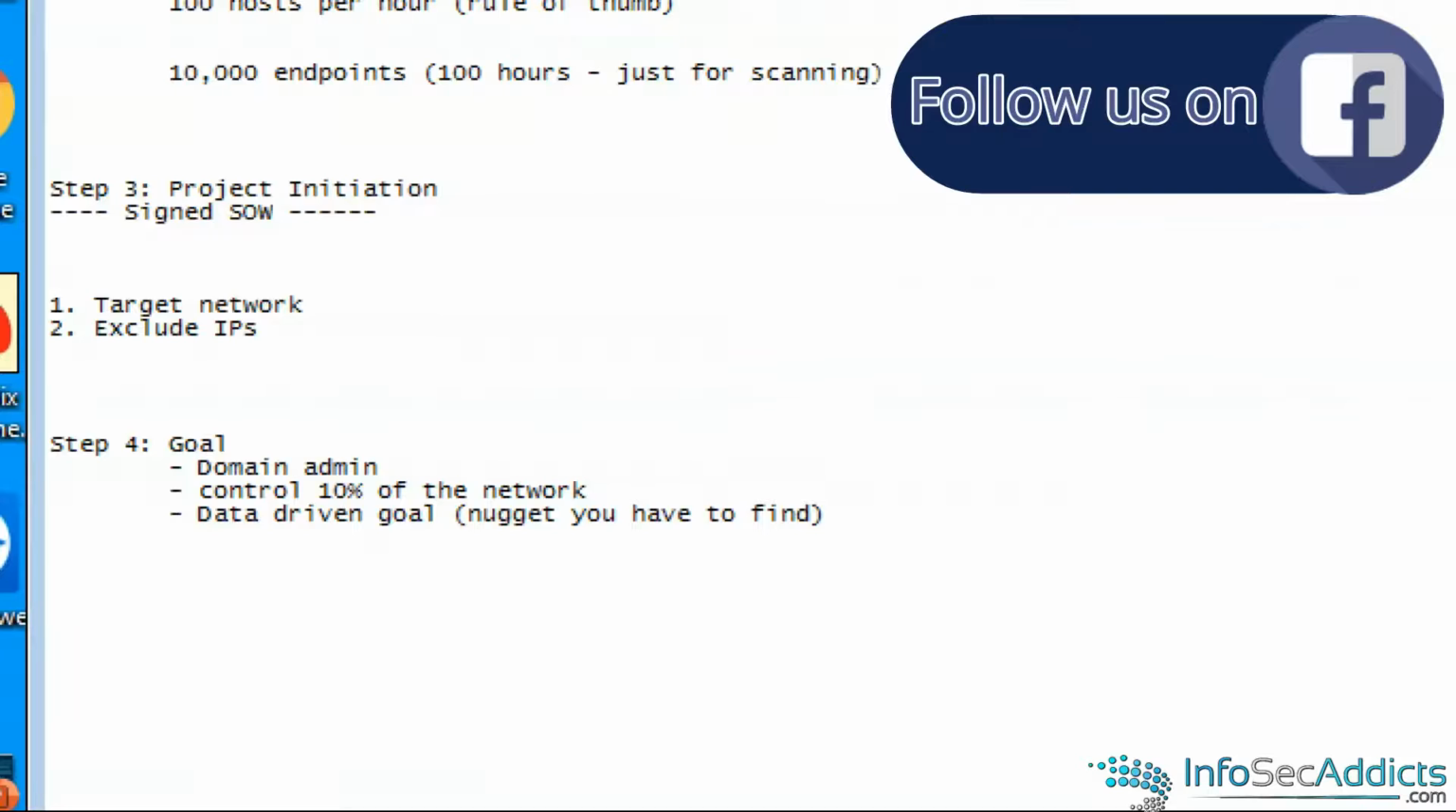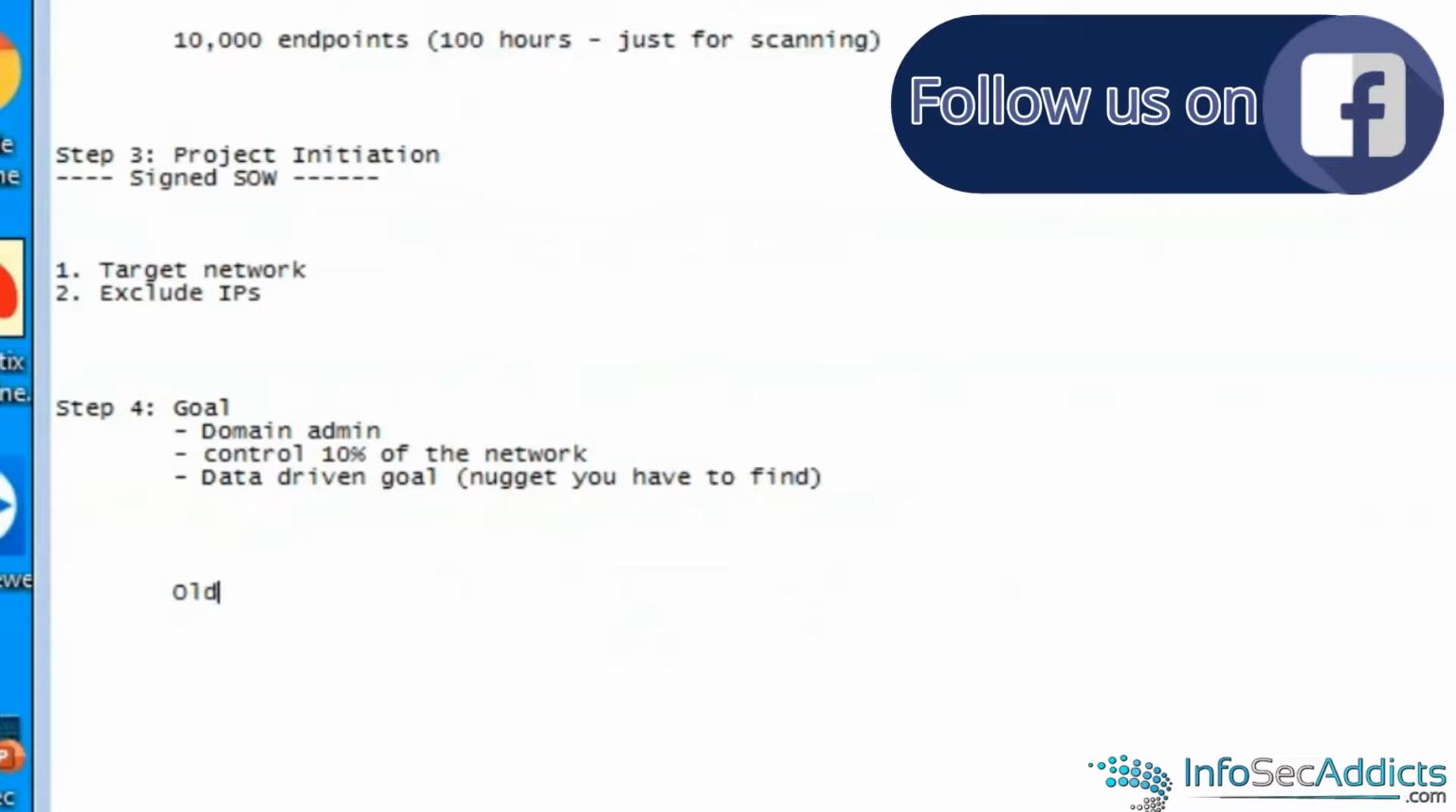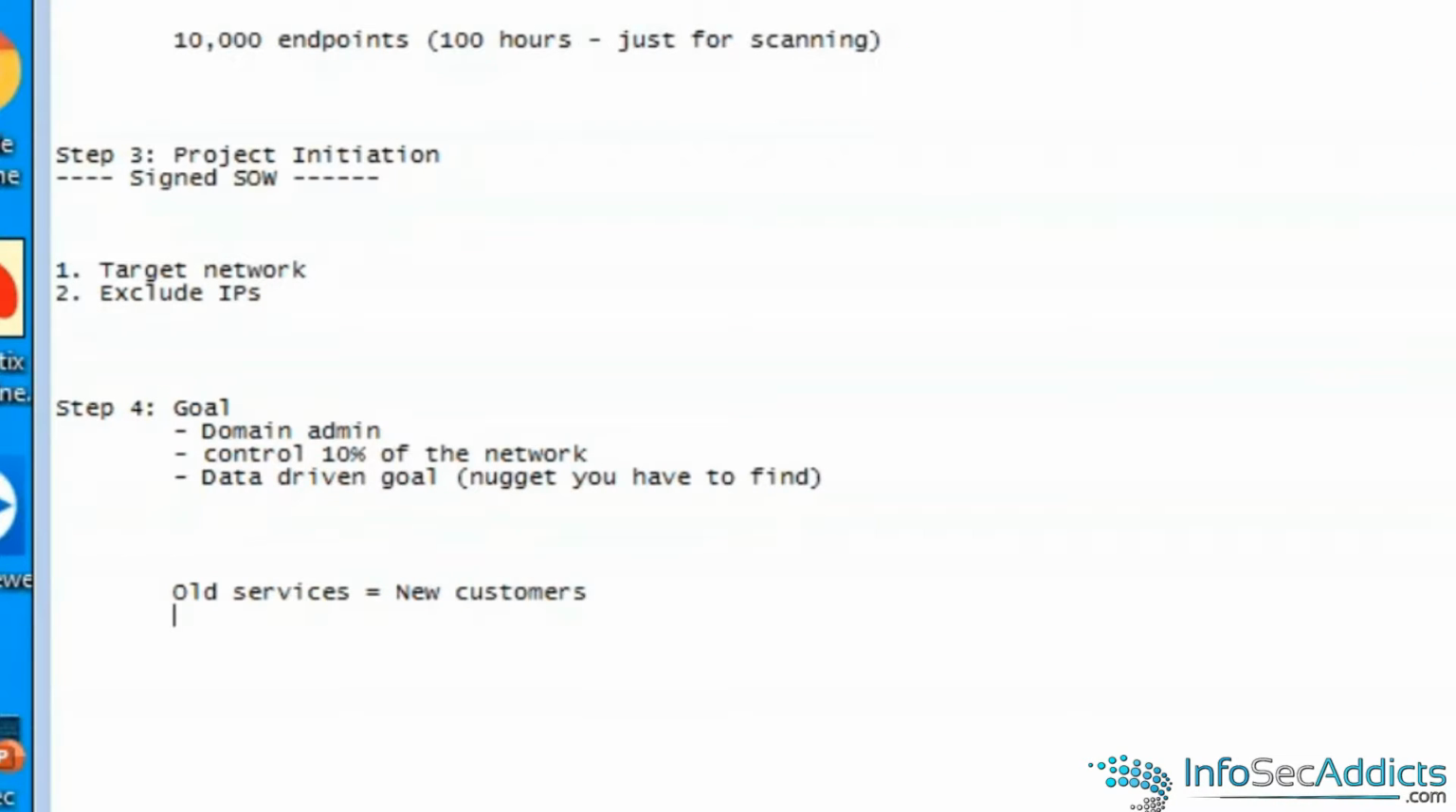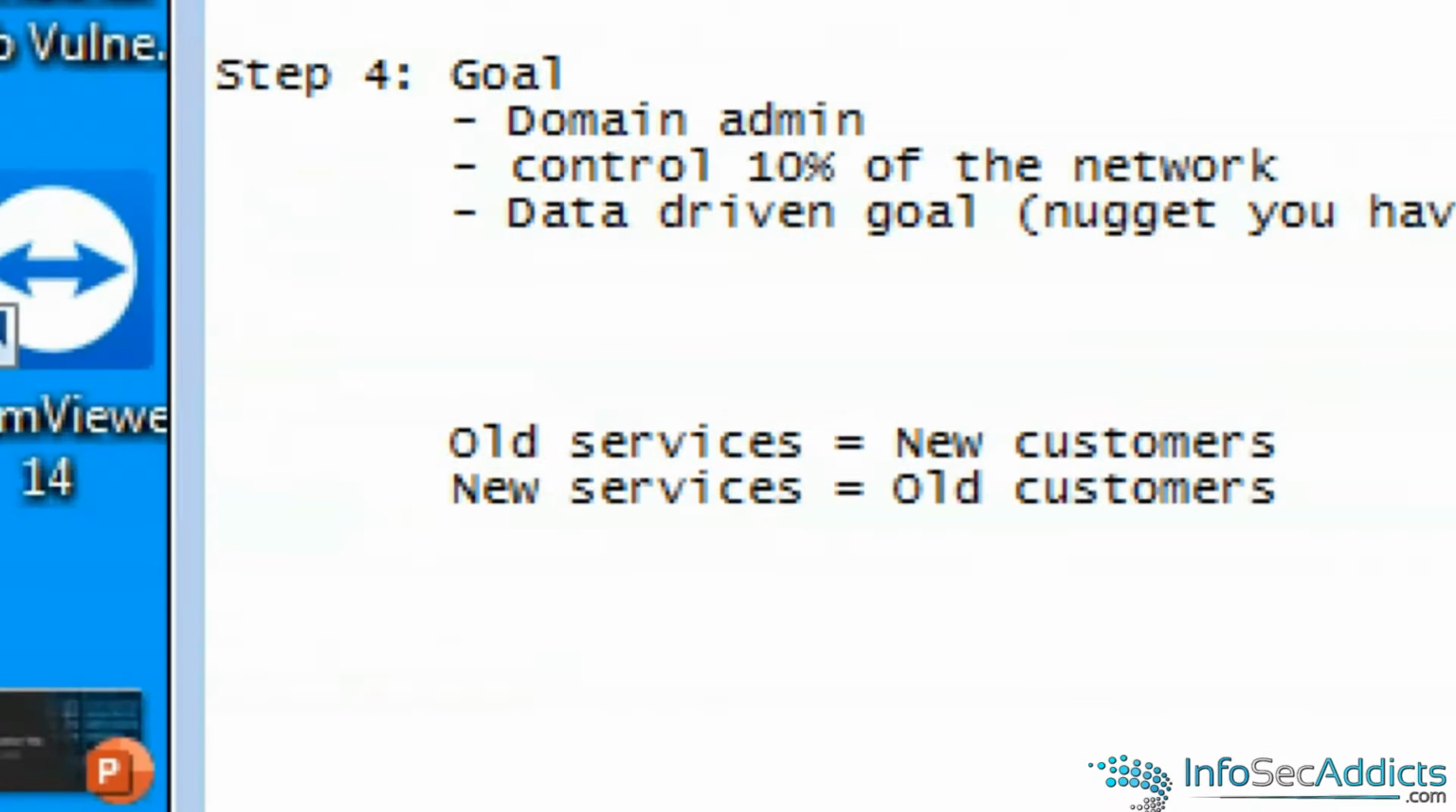I'm going to give you a rule. The rule is old services, new customers. New services, old customers. What does that mean? If the customer wants you to do a voice over IP pen test and you've never done a voice over IP pen test, I would only do that on an old customer. Does that make sense, guys?